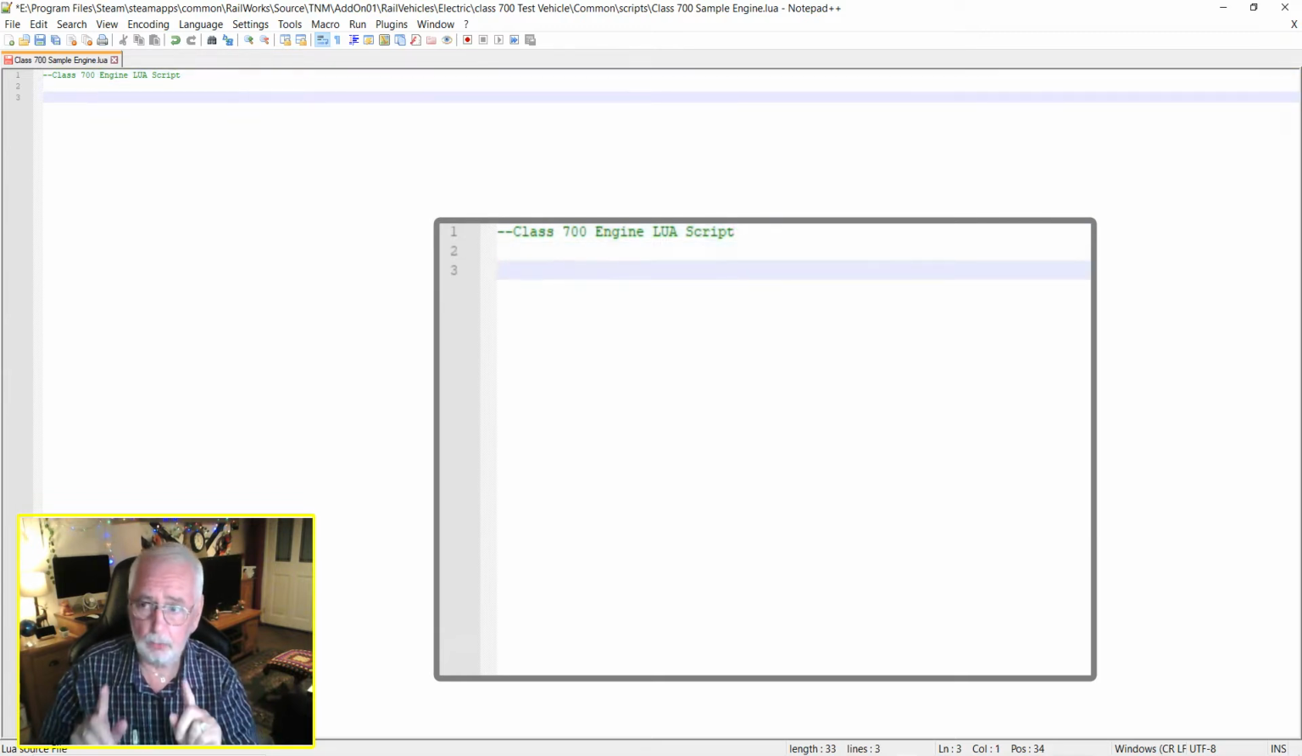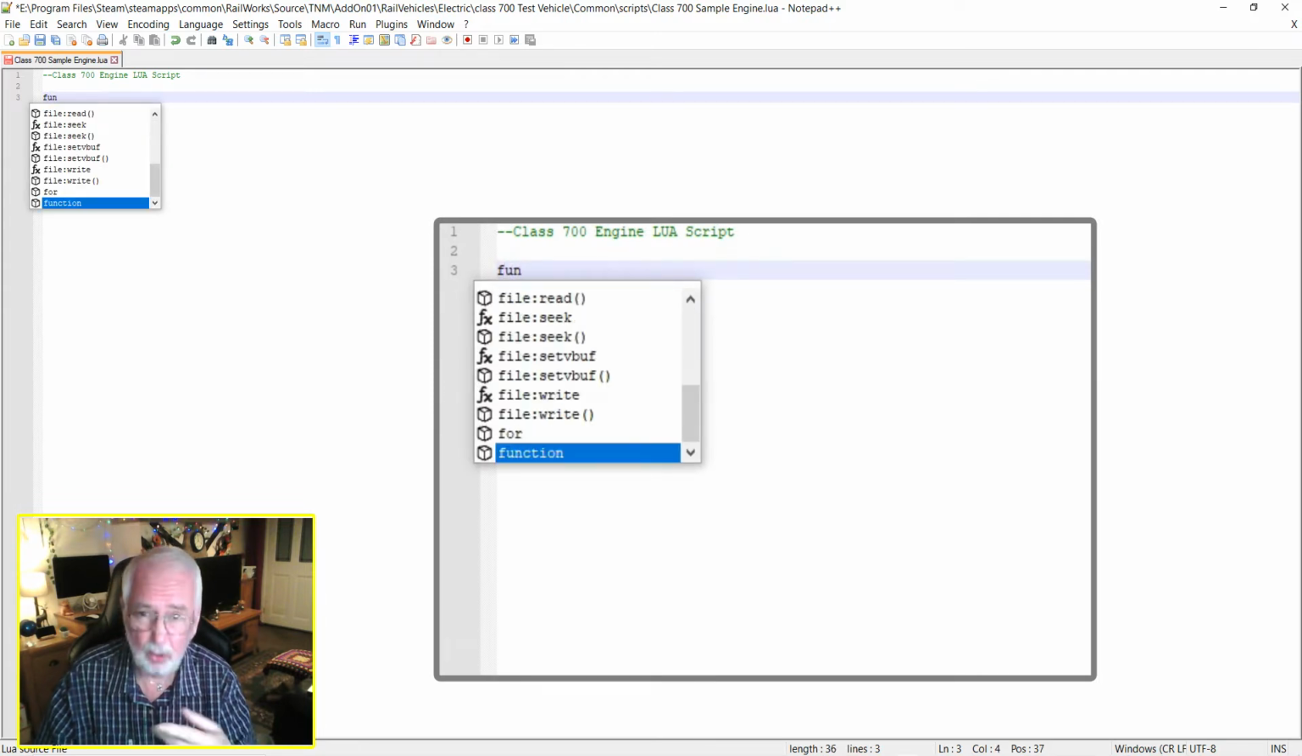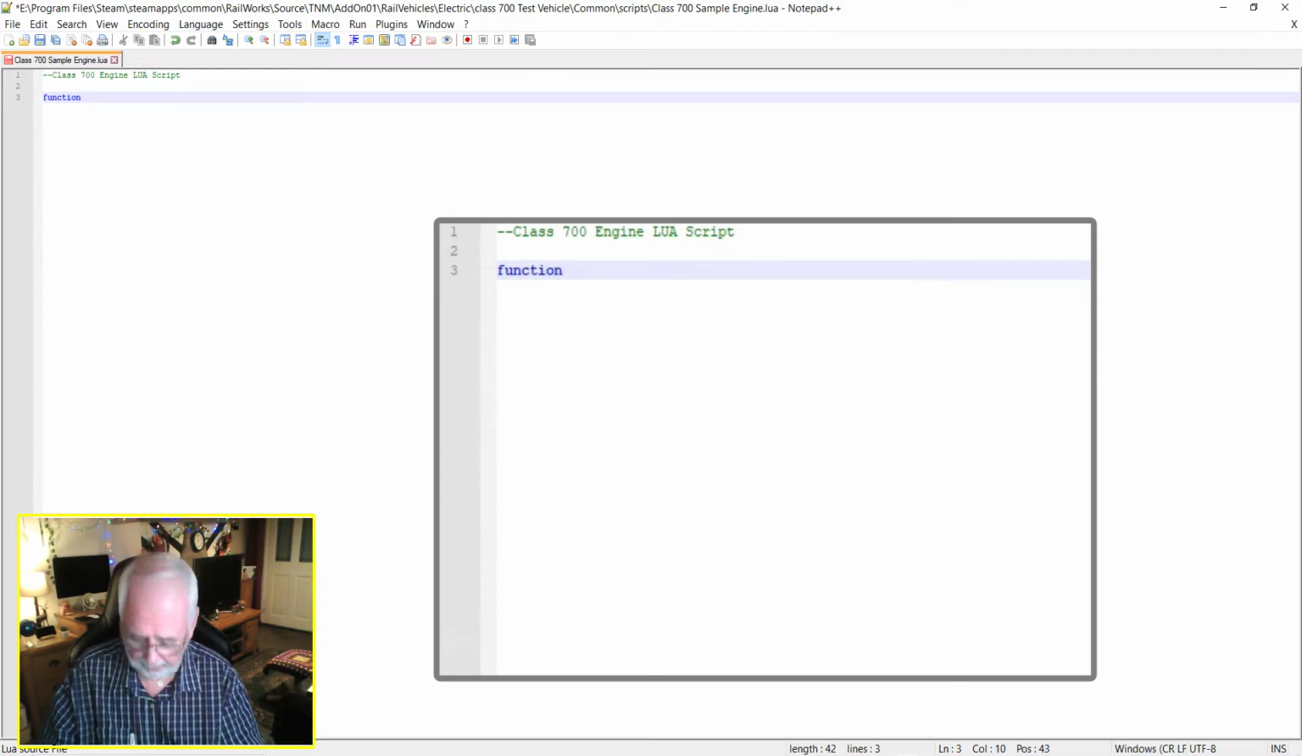And now the first thing we're going to do is create a function. A function is like a subroutine or routine that the script calls upon to do certain things. Now this is going to be initialize, and that means it's going to initialize any numeric values or strings to start off with, as soon as the game starts, as soon as the script runs. So in Lua we say function, and the function is initialize.